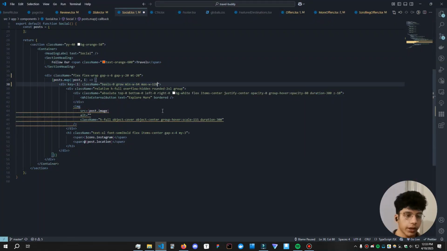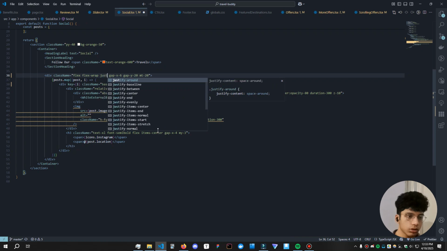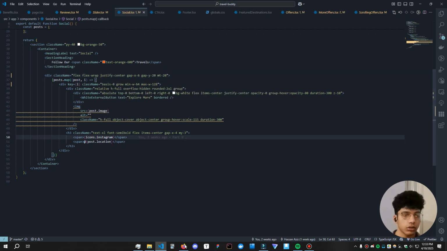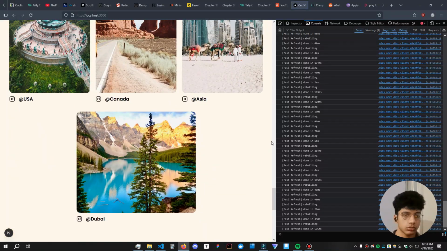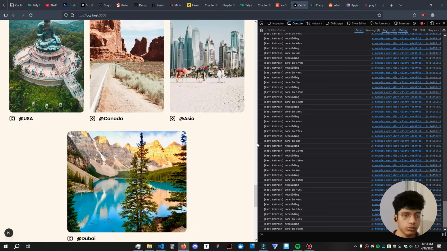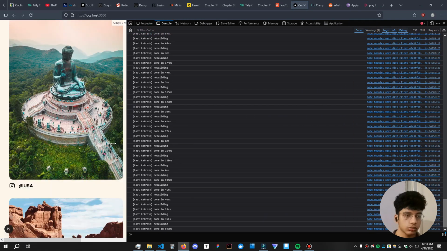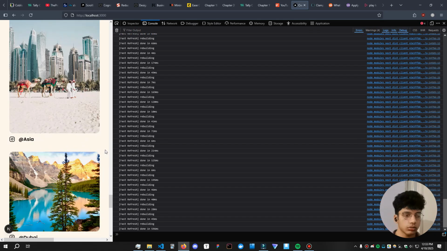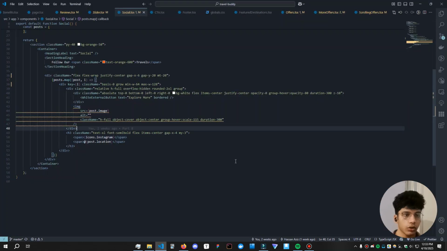But let's also give it a max width of 128. And give it justify center. So we don't have any giant images anymore. And this looks fine now. Let's keep shrinking. And there we go. So that's all for the social section.